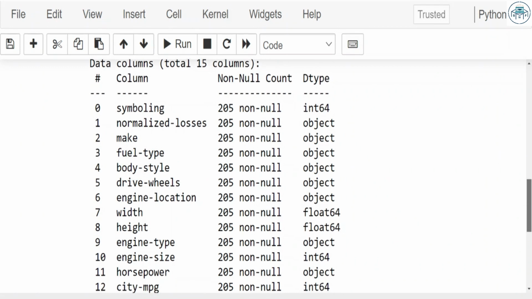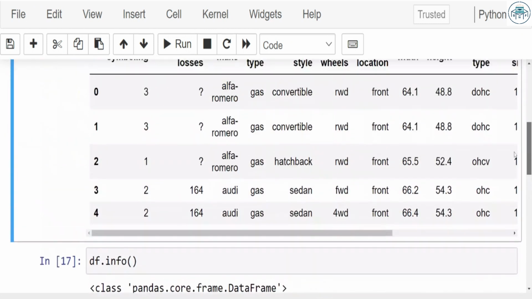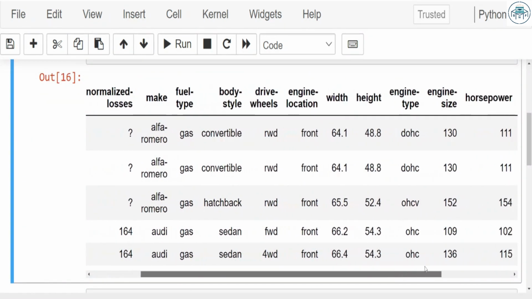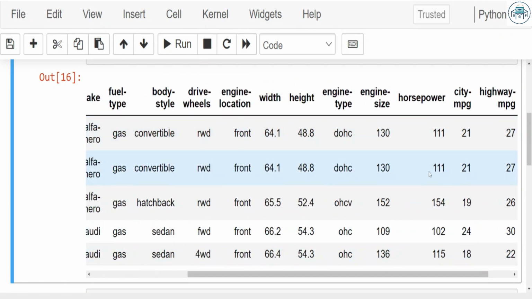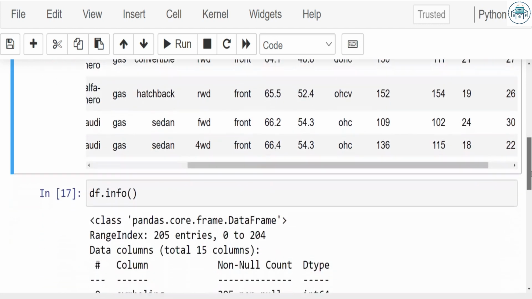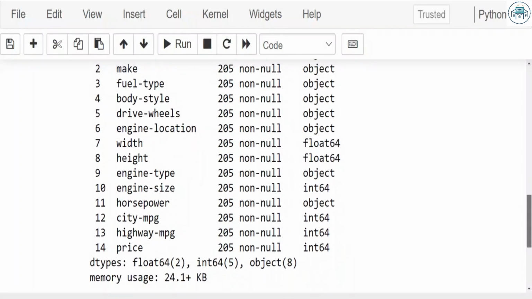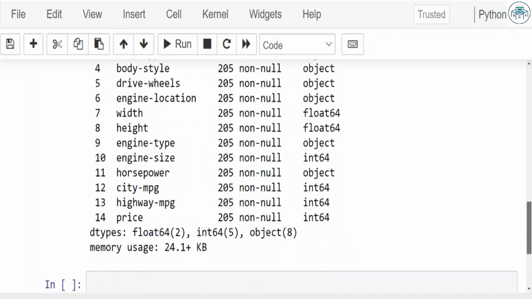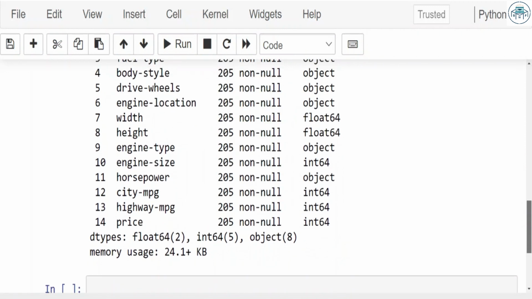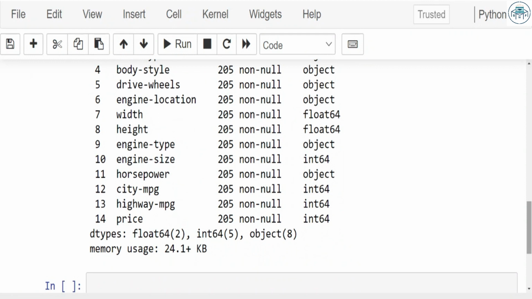Engine size is integer. Horsepower, if you observe, it is saying that it is an object data type. But now let us check horsepower. Horsepower has numbers over here. Then why is it saying that it is an object data type? It indicates that there are some missing values in horsepower. Now let us check for city MPG. City MPG is a numerical column, highway MPG is numerical, and price is numerical. So we have two columns which have missing values. We have horsepower and we have normalized losses.